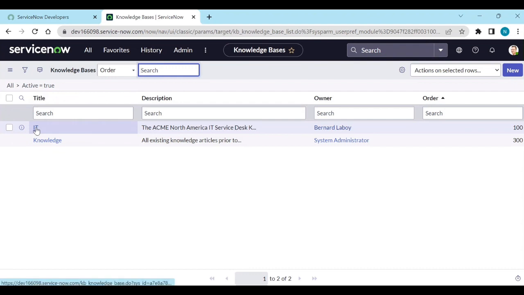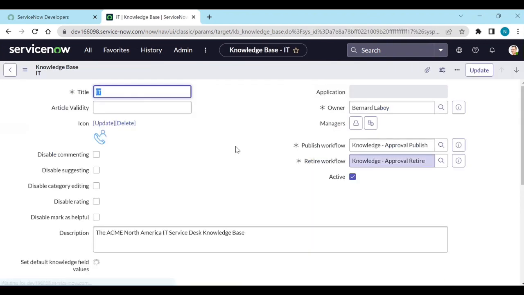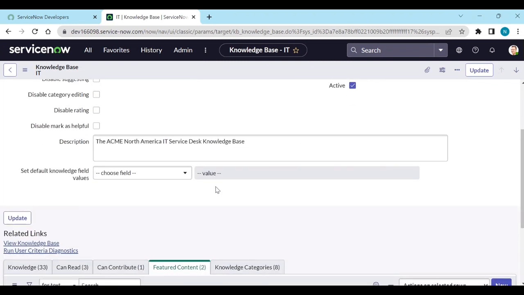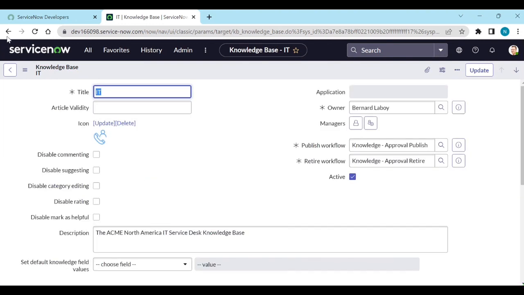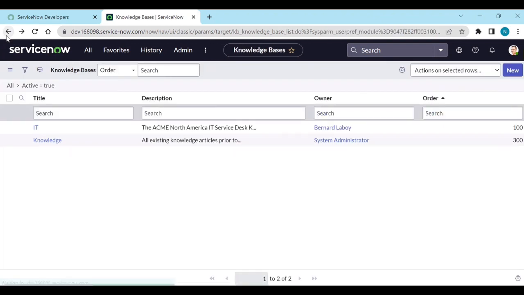If I go to the IT knowledge base, everything is defined: title, owner, workflow, description, how many knowledge articles are there, the featured content, and the knowledge categories. So everything is there. Now we will try to set up a new knowledge base, so that it will be clear for everyone.